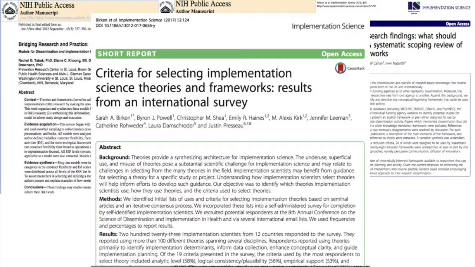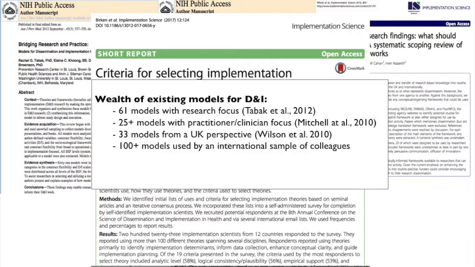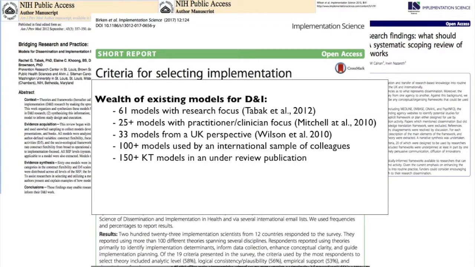More recently, a publication looked at implementation science theory use across an international sample, and they found that colleagues reported the use of up to 100 or more different D&I models. So you can tell that perhaps there is no need for more new D&I models. That's perhaps the most important message from my talk.